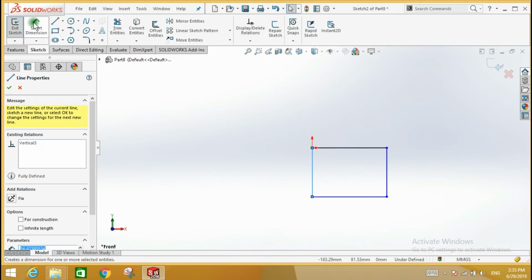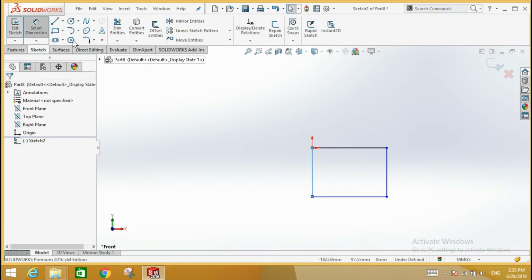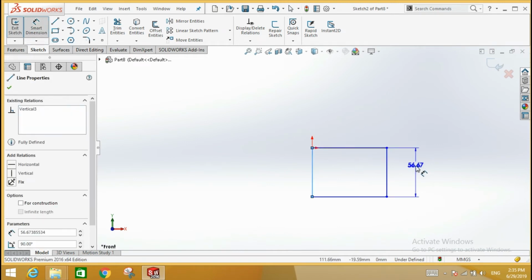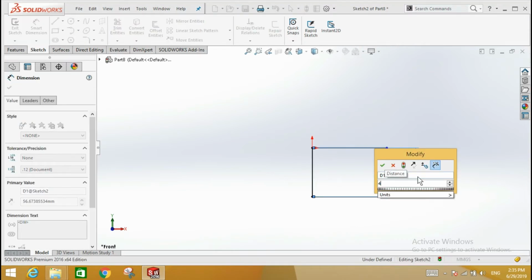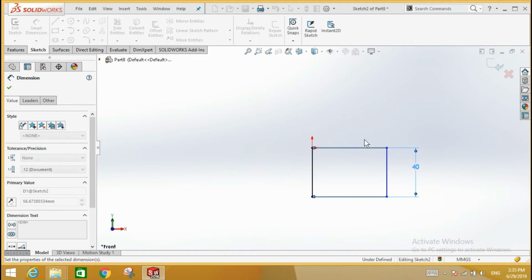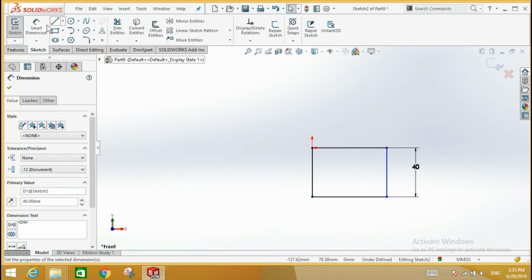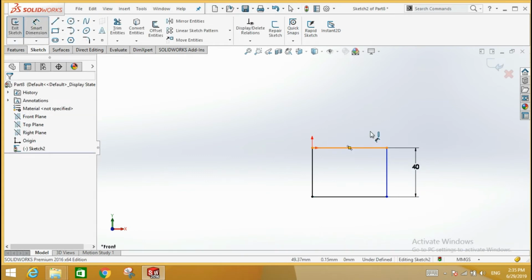Click the Smart Dimension tool and dimension the shape by clicking each line and entering the given dimensional value. SolidWorks is sensitive to how the dimensions are entered. First add the sketch relations according to the shape, then add dimensions to complete the shape.